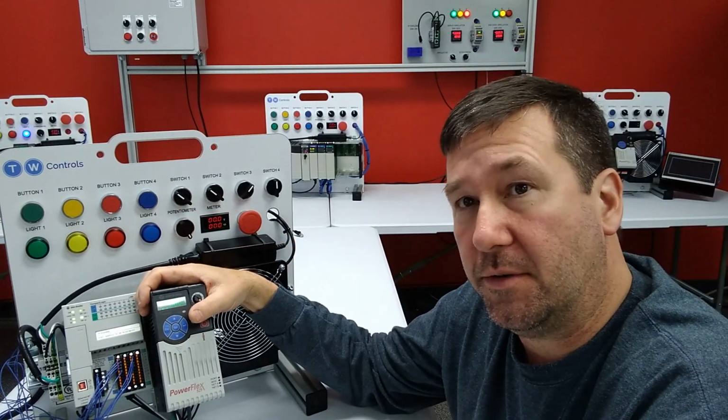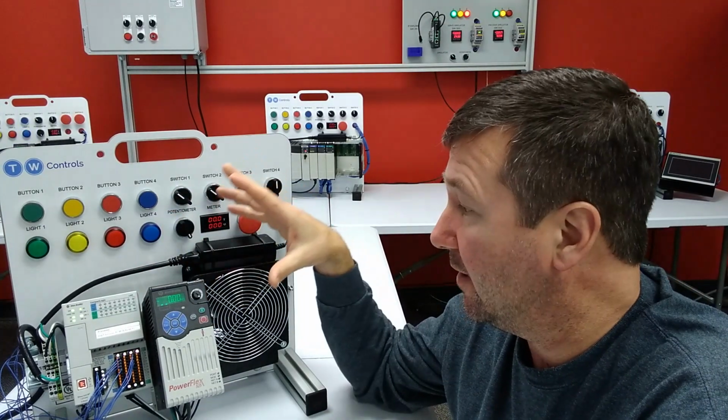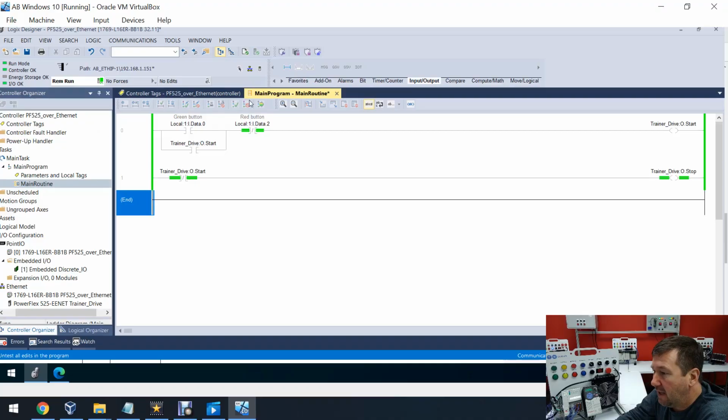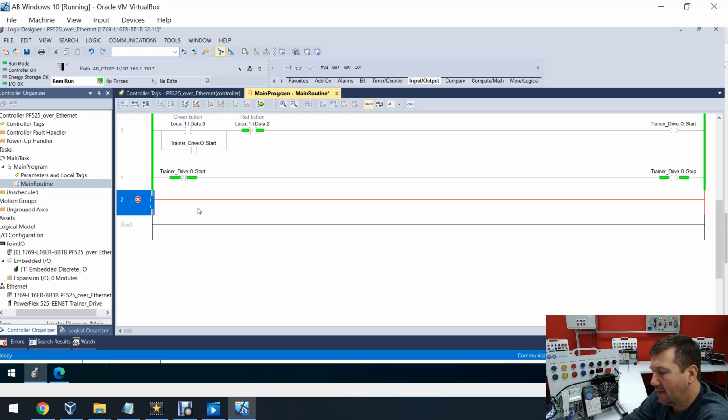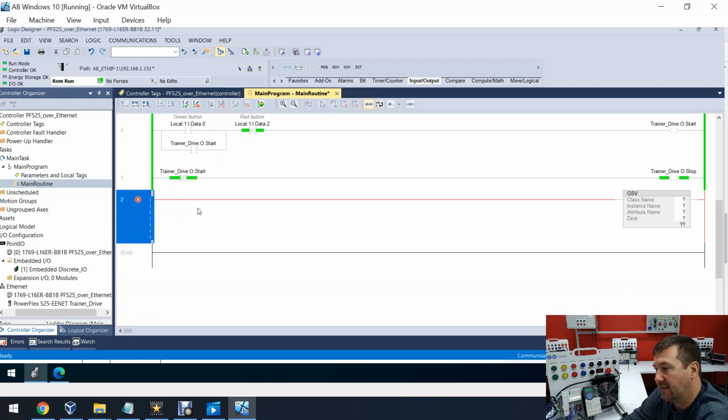So what we're going to do is make it where the blue light turns on if we have a fault with the drive. So we're going to add another rung here. And then I'm just going to type GSV, so you can do this. Just hit enter, and see, we got our instruction right over here. Now you can also find it right up here on the Input/Output tab. There is GSV. And it's going to ask for a class name, an instance name, and an attribute name.